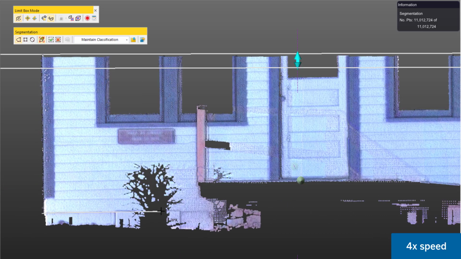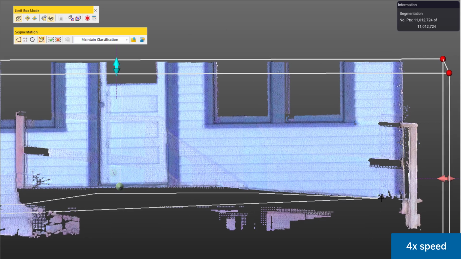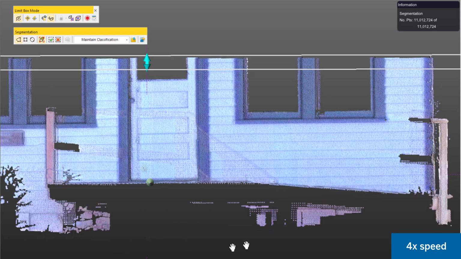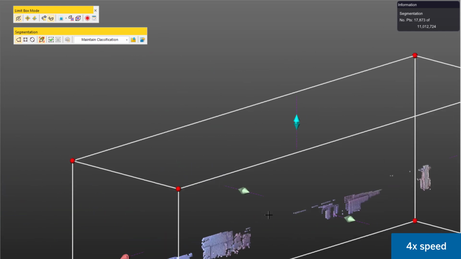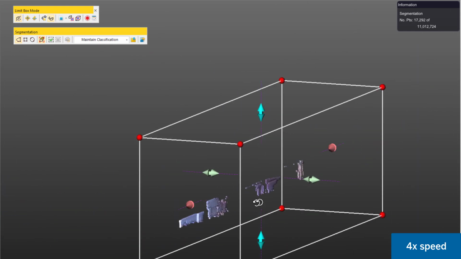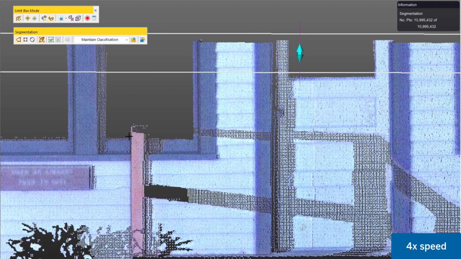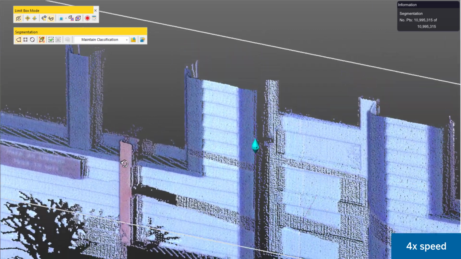For the front, we're just going to remove some of the discontinuities along the bottom of the house. And while we're here, we can also clean up the window sills just a tad more.